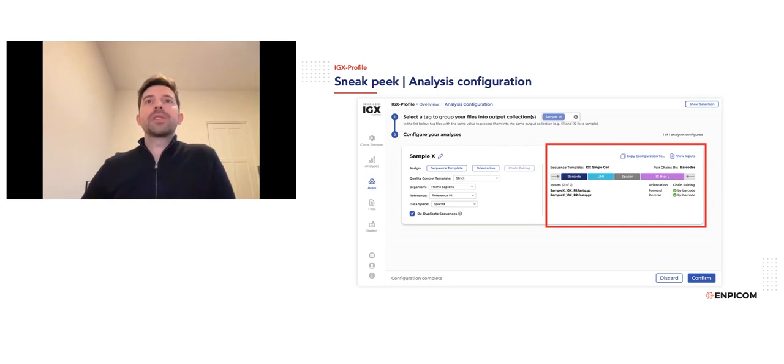After you've performed all this configuration, you see the result of your configuration on the right. In this particular example, we've configured a 10x sequence template that will yield an output collection of clones that contain both a heavy and a light sequence that are grouped together by the barcode that is encoded in the read.